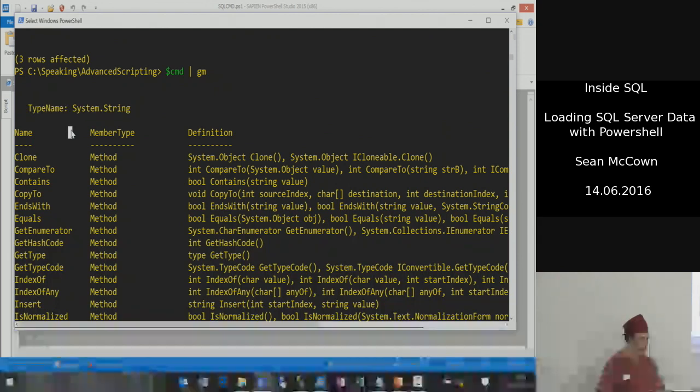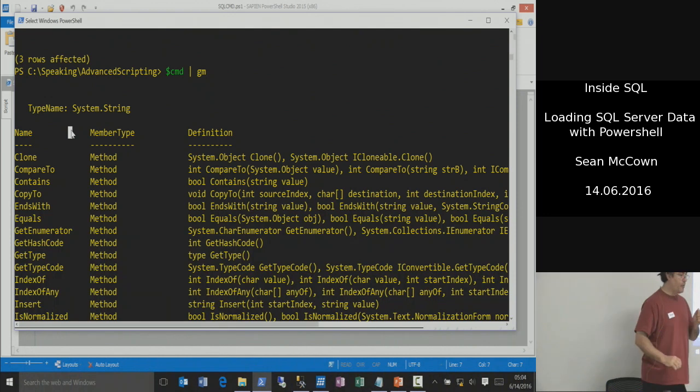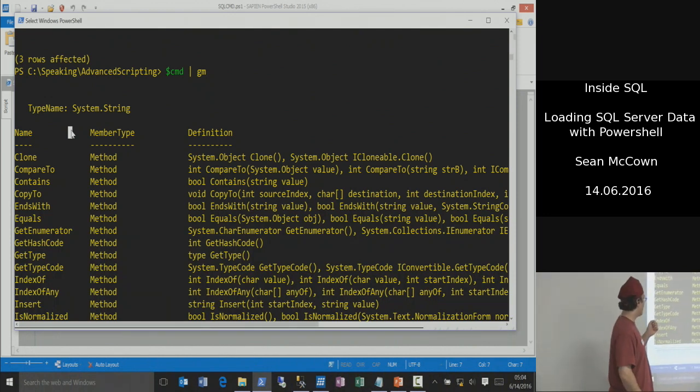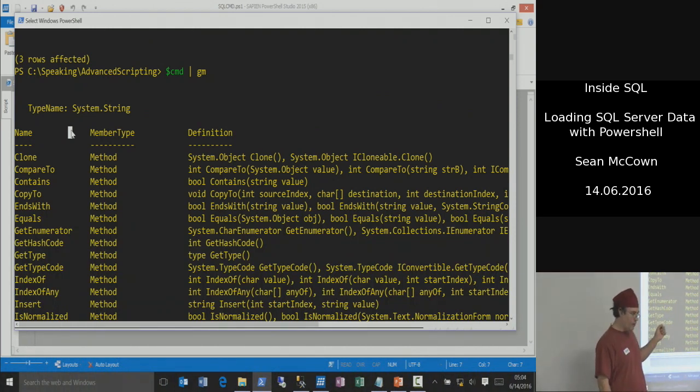Really, really crappy, right? That's why we needed a commandlet for it. So the moral of the story here is that if you want to read data from SQL, you cannot use SQL command. You have to use Invoke-SqlCmd if you're going to use one of these guys, right?